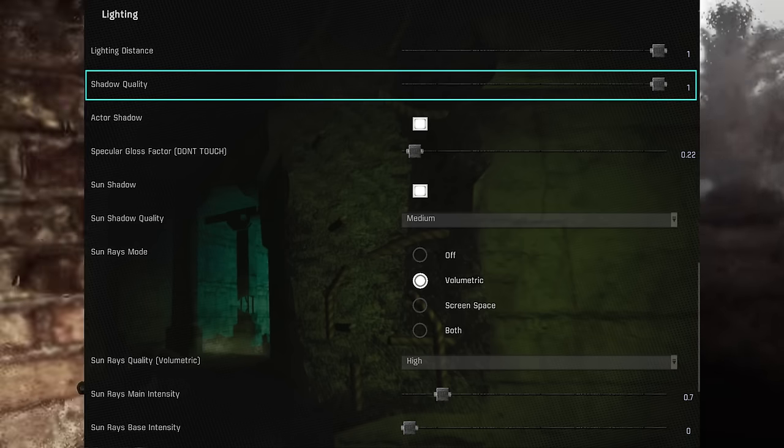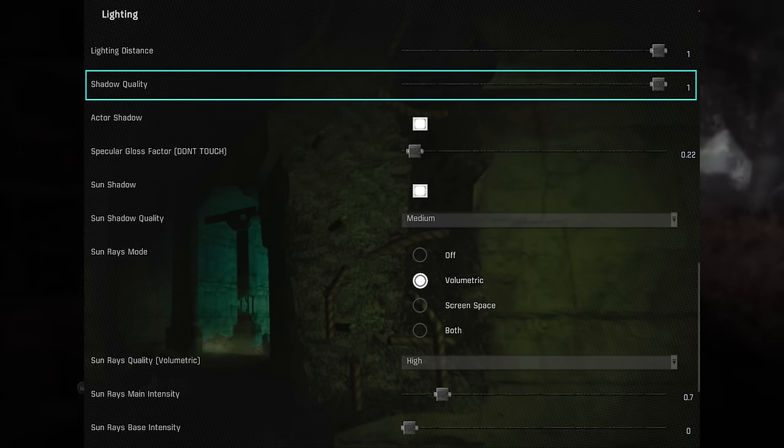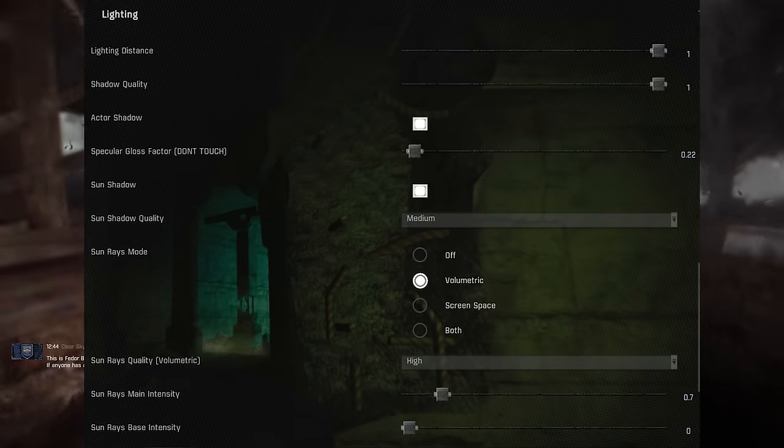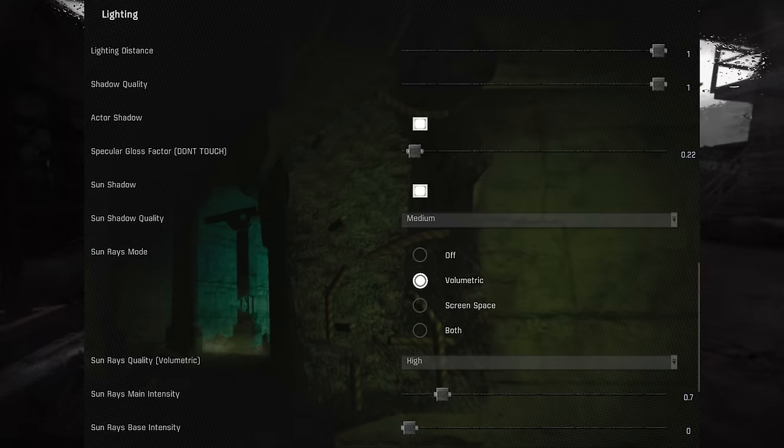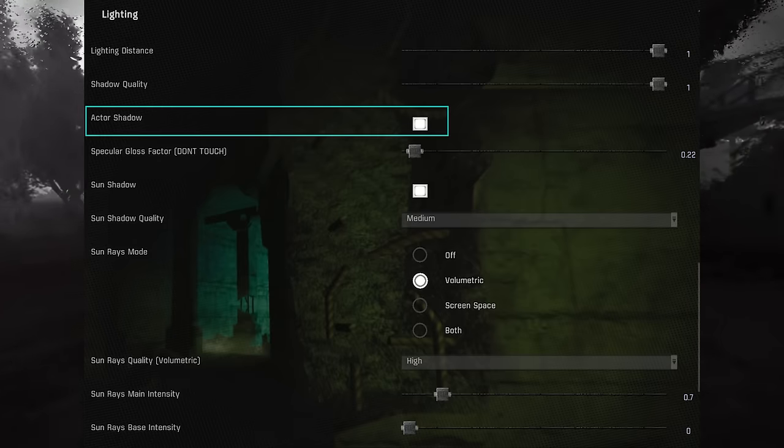Shadow quality will grant you smoother cast shadows in the world, and looks nice even when turned down, so a value of 0.5 probably will not ruin your visuals too much. Actor shadow grants your character a cast shadow, and does not affect performance.